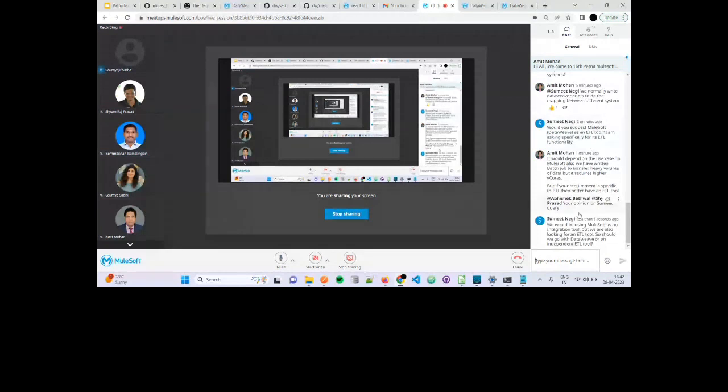All right, we would be using MuleSoft as an integration tool, but we are also looking for an ETL tool. So should we go with DataWeave, or depends on your use case? We have a lot of use cases.